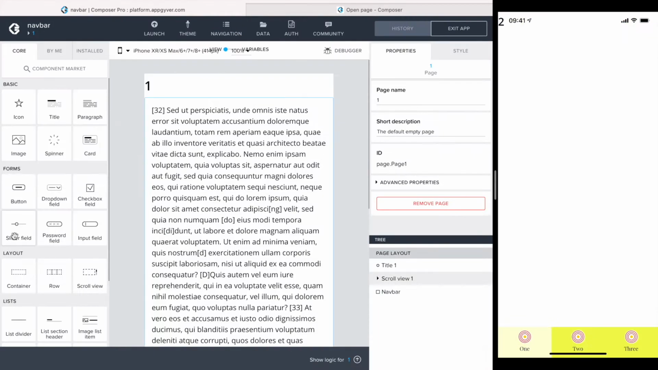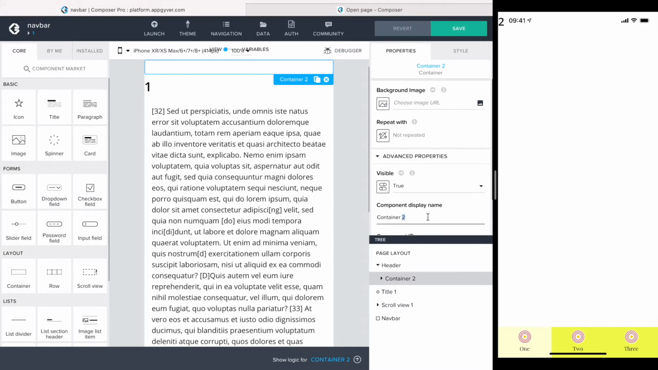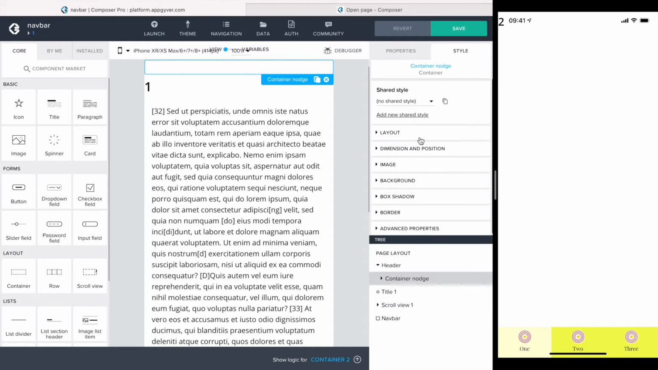I drag in a container to the very top of page 1 and call it header. Altogether 3 additional containers will go into the header. The first one I call notch, which will give us the necessary space on a phone with a notch in portrait mode. You can fiddle around with the exact number. 30 pixels height for this container worked for me.